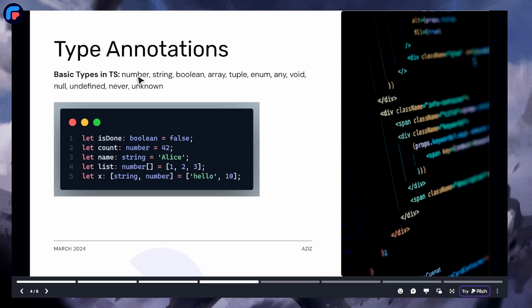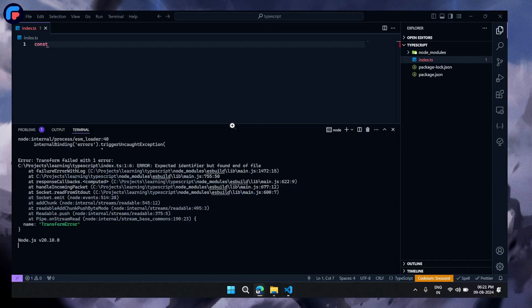Number will be used whenever we want to use an integer. String you can use for strings. Boolean is for true or false values. Array you can use for arrays. Tuple will be a kind of object and it will be different. And enum will be like a normal enum. I will show you how to define an enum.